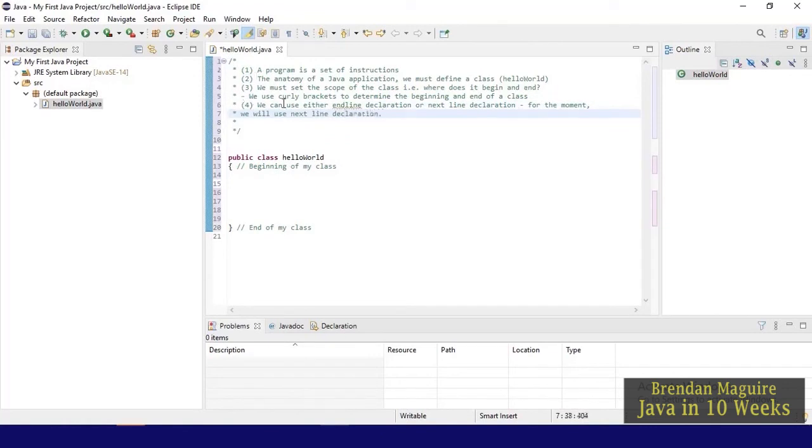So some little notes up here. A program is a set of instructions, that's all it is, and this is going to be a very simple one. In this video I'm just going to stop at this point, and I'm not even going to put in the main method, just going to focus on the class. The anatomy of a Java application: we must define a class. So we're talking about how programs are structured. There has to be a class. We must set the scope of the class. Where does it begin and end? We use curly brackets to signify this, and I can either put the first curly bracket on the next line or at the end of the line. Hopefully that makes sense. So I'm just going to hit save up here, and I'm going to finish this video.